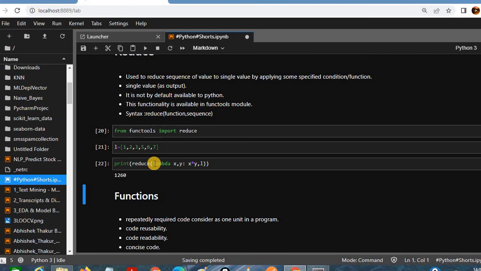and we are getting one single value as a result. When we want a result as one single value, for example if we want to do the sum of something or multiply all the elements present in a list, then we go with reduce. And that's it for this video. Thanks for watching.